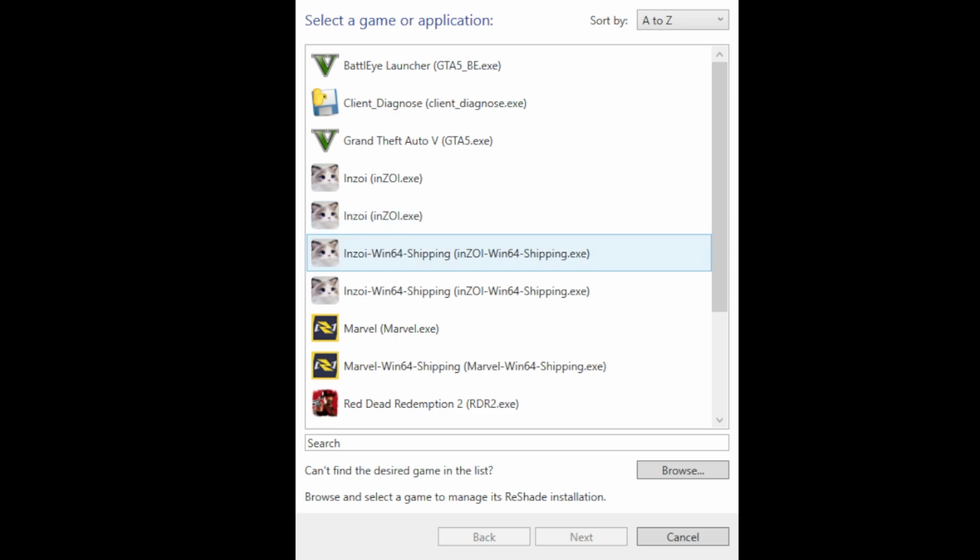And here it will usually show you all of the games that you have installed. So I have four different inZOI options, because I have the character studio and also the full game. I believe that when I first tried to install RESHADE, I installed it in the character studio version, which I think is the first option usually.